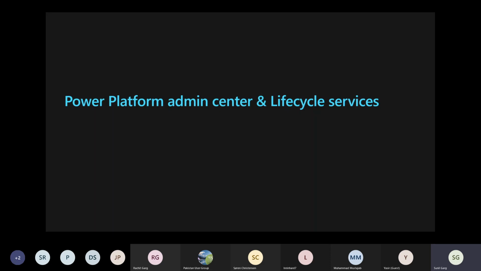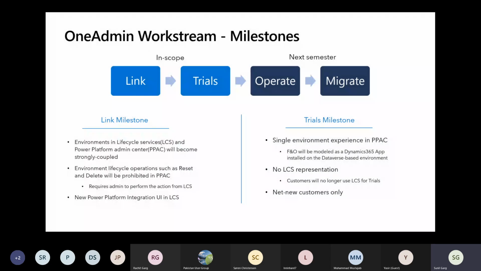So the next one is Power Platform Admin Center and Lifecycle Services. So from a lifecycle services standpoint, the first few steps that we are taking for the current April release is basically to introduce the notion of a common environment, right? I mean, today, if you see when you want a Dataverse for finance and operation, you can go to LCS and you can basically click the setup button, which will get the environment for Dataverse, which will also install dual write, for example, right?